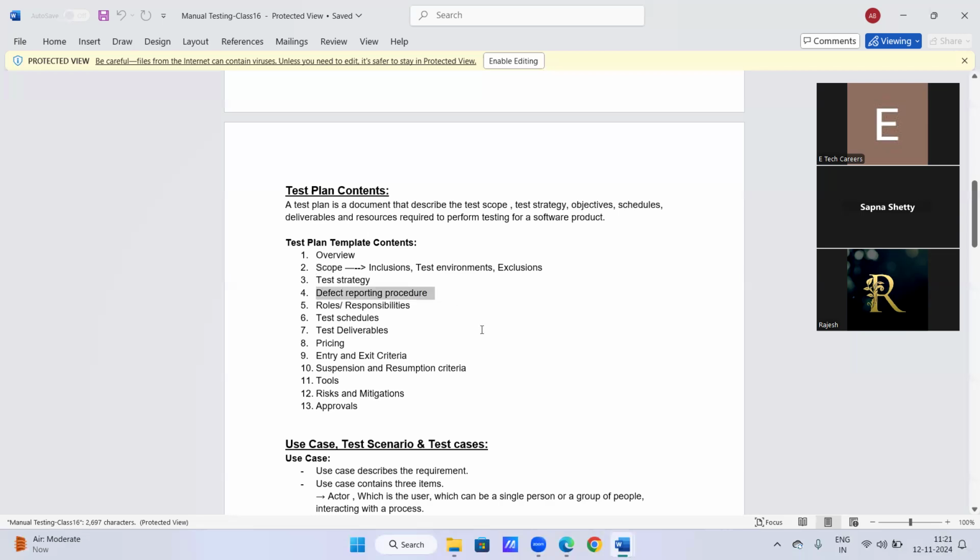So fourth one, defect reporting and procedure: how we are going to report the bugs and what exact process we follow to report the bug from tester to developer. And later we will discuss the defect lifecycle. You will understand very clearly.